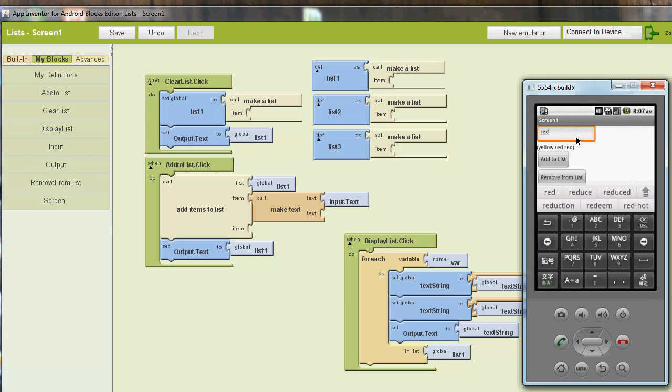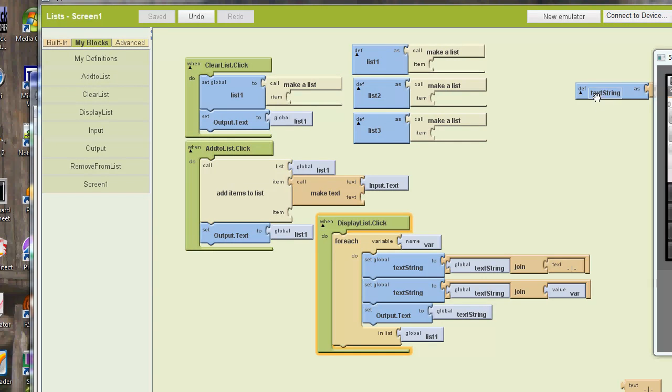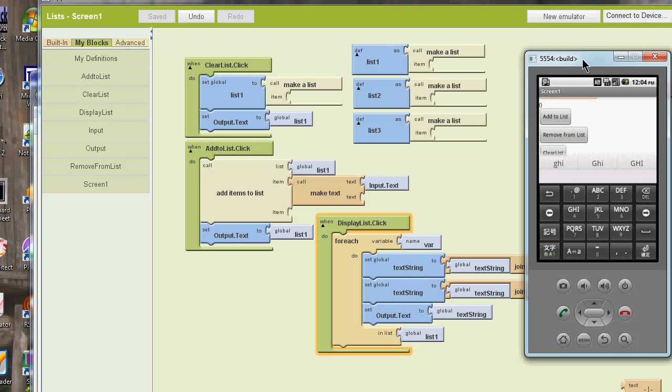Right, I've got existing list, so let's add to the list, add to list, and now let's display the list, and this is going to display it to our own format as a text string. Display list. Hasn't done anything. Why not? Right, I've shut down the emulator, restarted it, and haven't made any changes to the display list after the program.